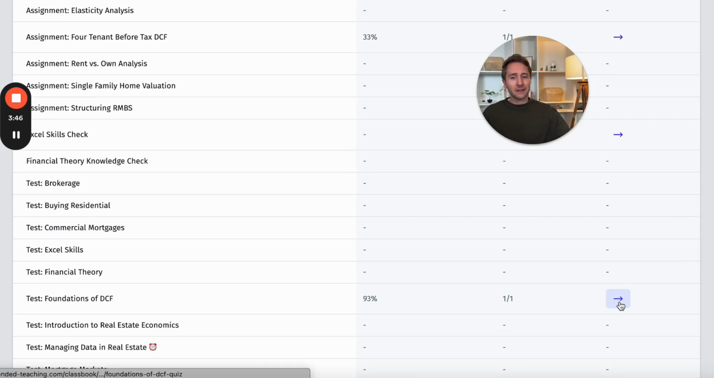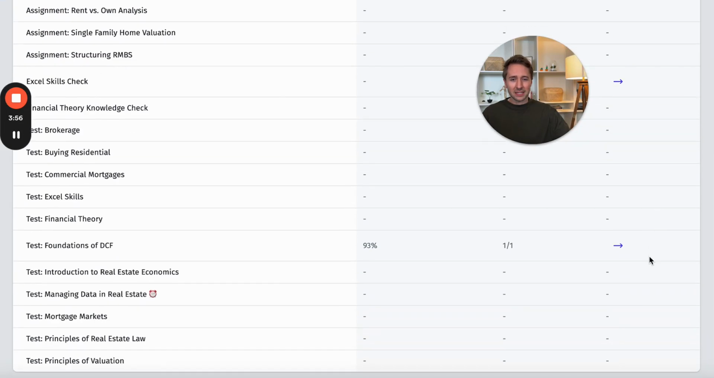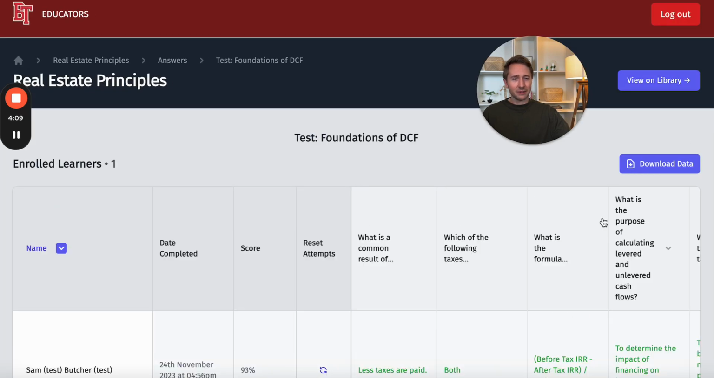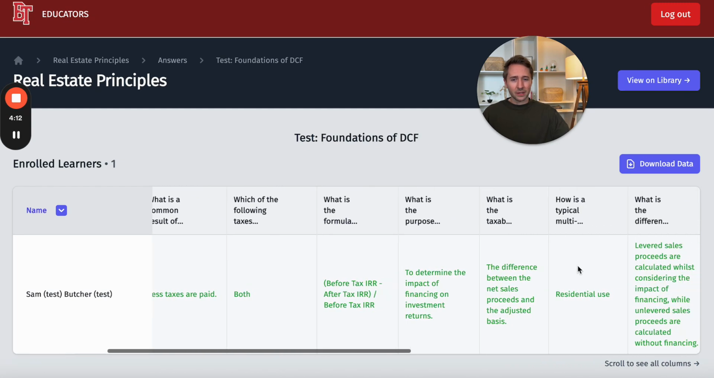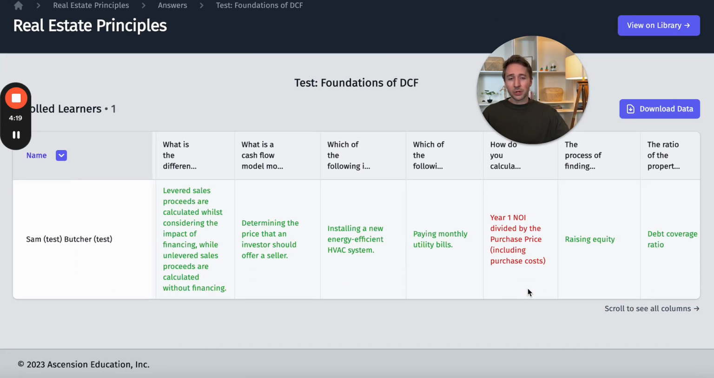Let's take a look at Foundations of DCF. We've got one of one students who's completed this, myself, and if I click the arrow here, which is for me to see the answers, it will give me a color-coded breakdown of how I've done in each one of these questions. In a moment that will load up and we'll take a look. You can see here I've got all of these answers highlighted in green, correct, but this question here I haven't got right. What you'll typically see where you've got large cohorts of students is students will tend to struggle more on certain questions than on others, and so you can quickly identify where those potential knowledge gaps are by looking for the red columns.